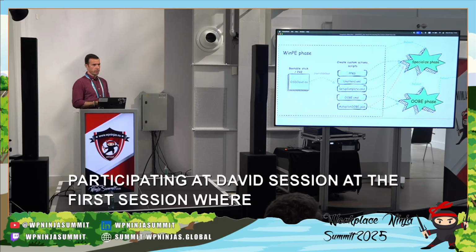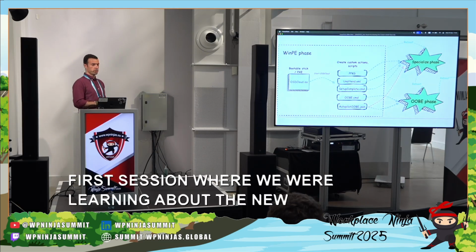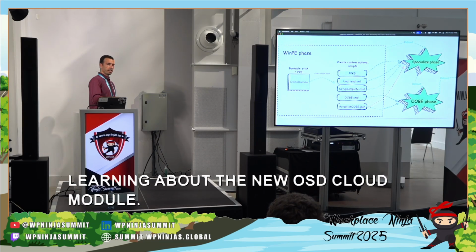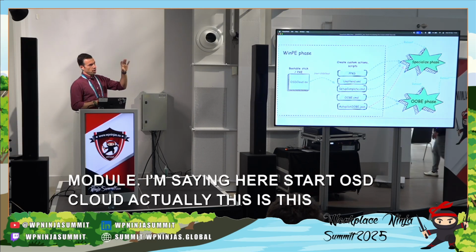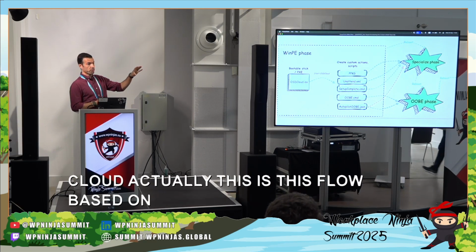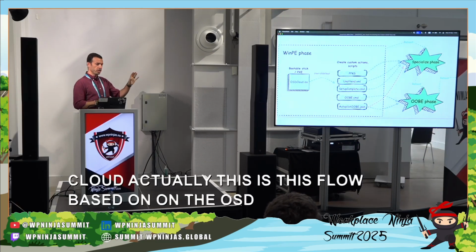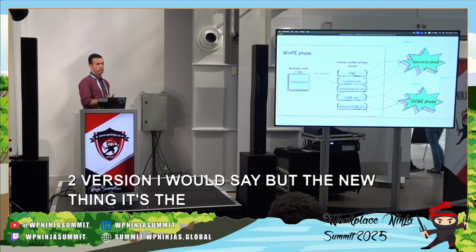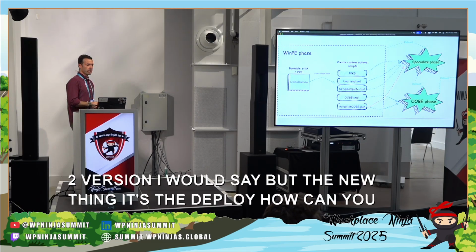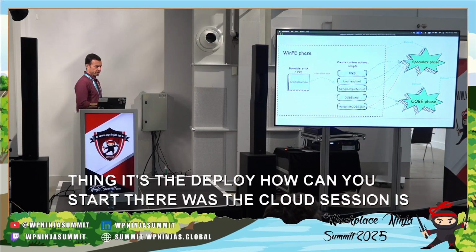Yesterday, hopefully some of you were participating at David's first session, where we were learning about the new OSD Cloud module. I'm saying here, start OSD Cloud. Actually, this is a flow based on the OSD version, so it's a V2 version, I would say. But the new thing is the deploy. How you can start the OSD Cloud session is Deploy-OSDCloud.